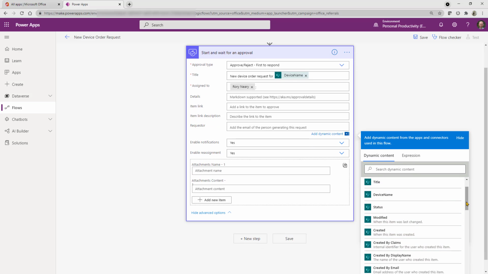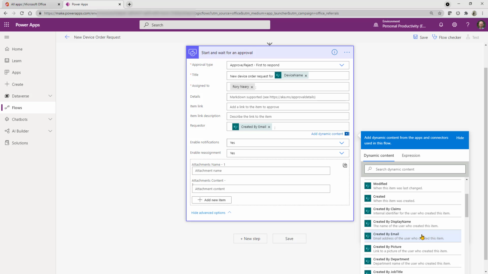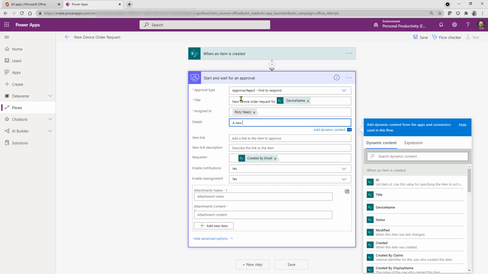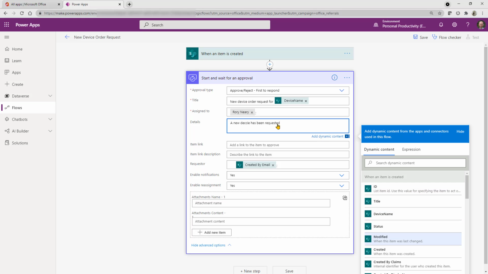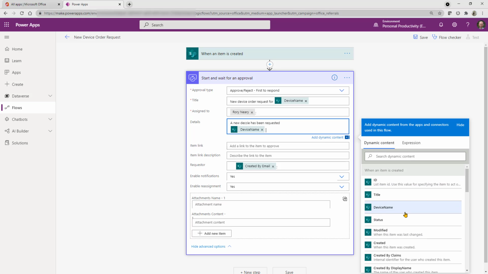And what it'll be is the created by email in this case. So you can either select the item, or you should be able to drag it in. Yeah, just select the item and it will go into the location that you've selected. What we'll now do is configure the details that we have here. So we'll say a new device has been requested. And then we'll say device name. And we'll put in the price.